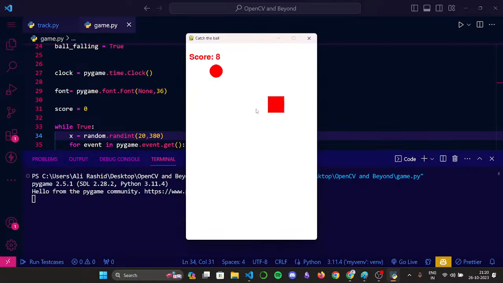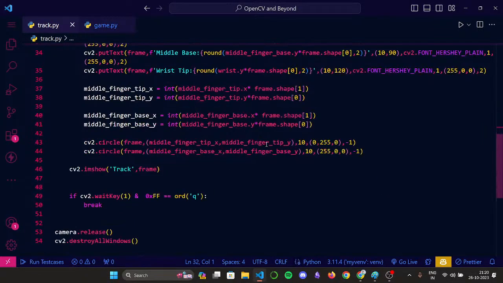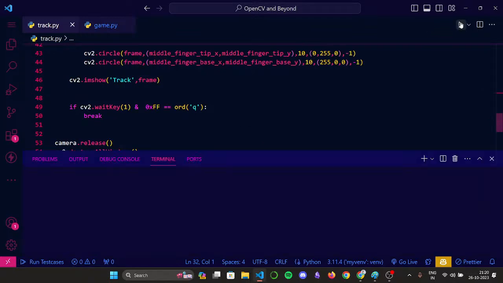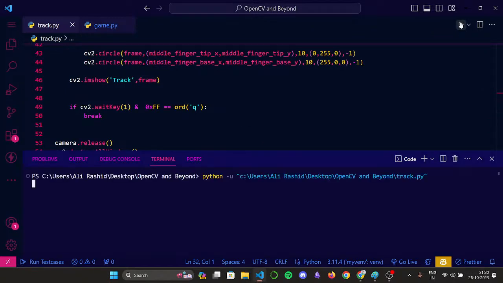Now with that done, we have a 2D game to test our tracking project. Now we'll go back to the tracking file. I'll show you the logic which we have to implement in order to play our game with just using our hands. So I'll run this file.